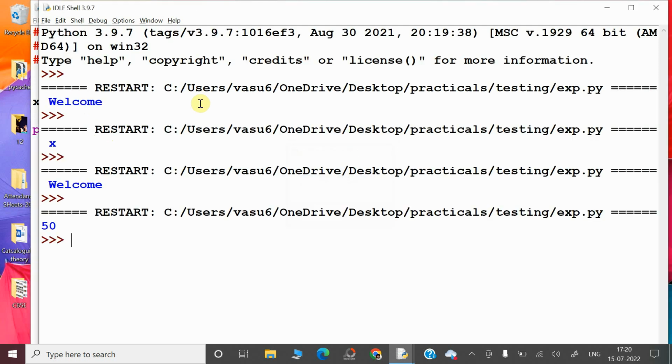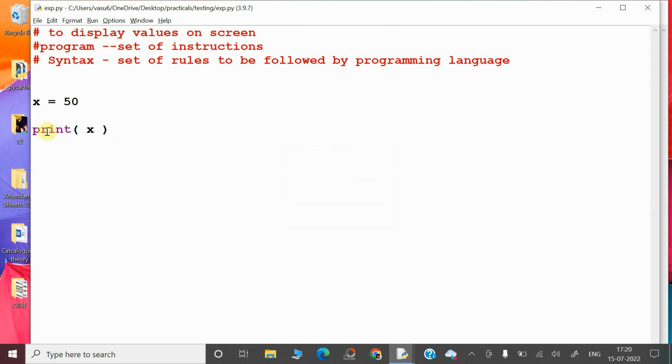50. So whenever any print function is running, first it checks whether it is a variable or a string. If it is a string or any message, that will be displayed directly, meaning it should be under double quotes. In case you specify a variable name, automatically the value stored in that variable will be printed.